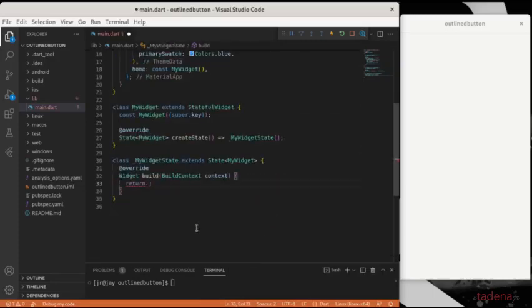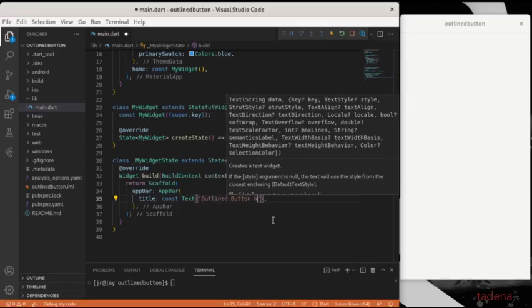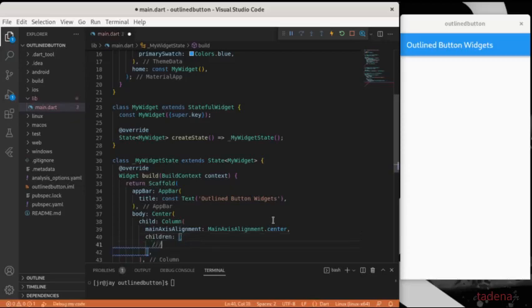Now replace the container with a scaffold widget and have an app bar with a title with a text widget with a value of outlined button widget. And we will have a body with a center widget with a child of column widget and have a main axis alignment to center. So we will have our children for the column. First, we will have a plain or normal outline button widget.